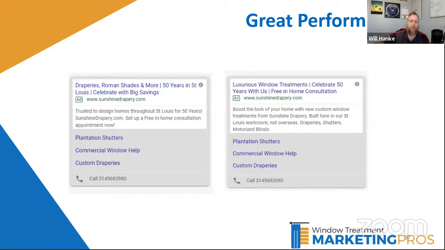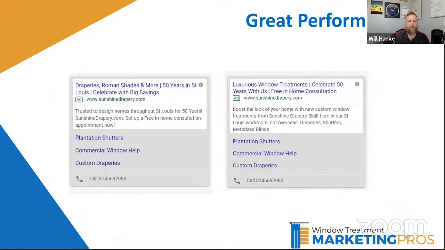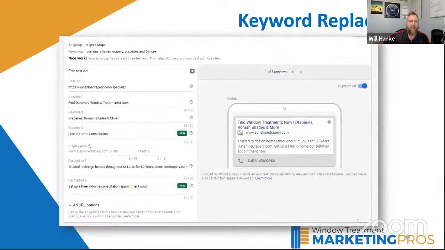So a couple of great performing ads have a couple really good things with them. Obviously, the extensions are a big piece of that. Sorry about that. Having the right things in the right places. Trust factors is a big thing, right? Trusted design homes for over 50 years. And then next step, set up a free in-home consultation right now. So these kinds of ads are direct, but the person knows exactly what they're getting into when they click through to one of these.